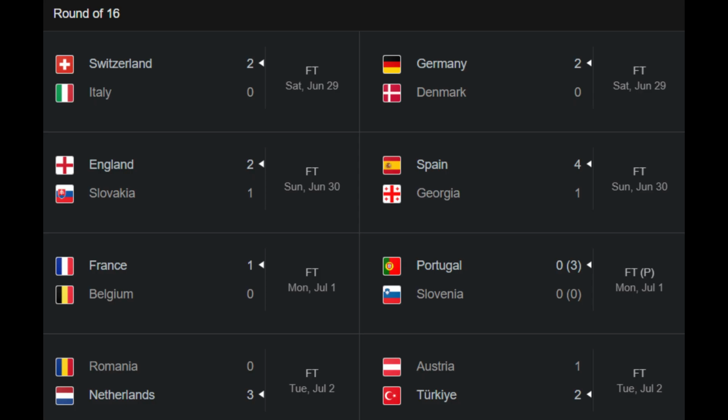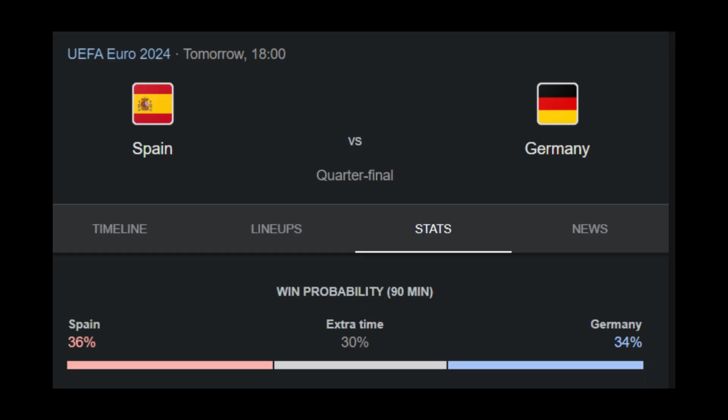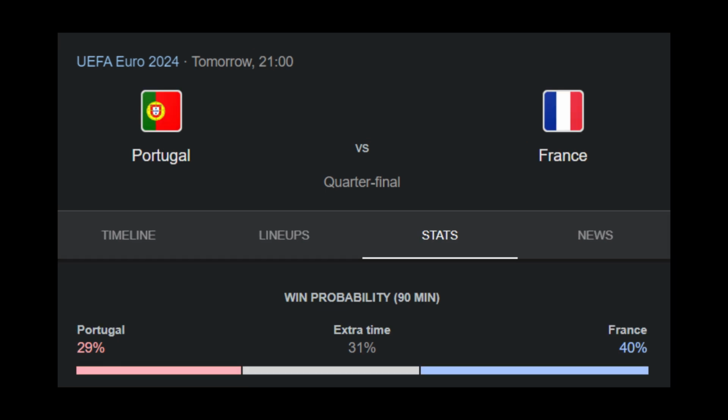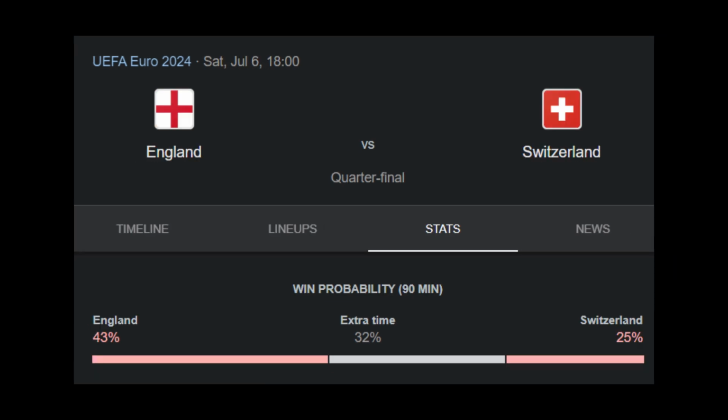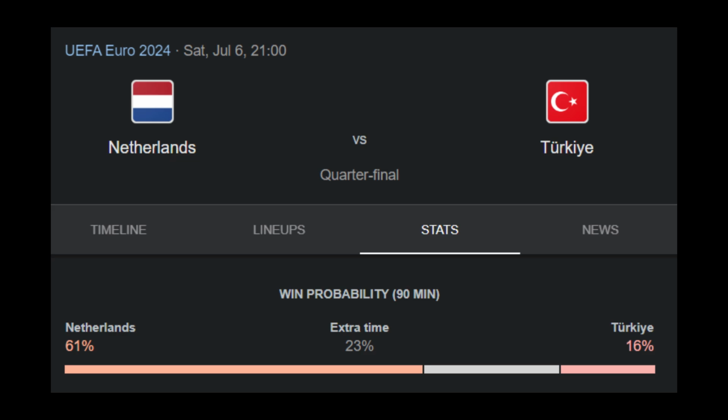This is how all the round of 16 Euro 2024 matches ended. In the first quarterfinal match, Spain will face Germany. It will be a very interesting match. In the second quarterfinal match, Portugal will face France. The third quarterfinal will be played on Saturday at 6 p.m. England will face Switzerland, and at 9 p.m., the Netherlands will face Turkey.